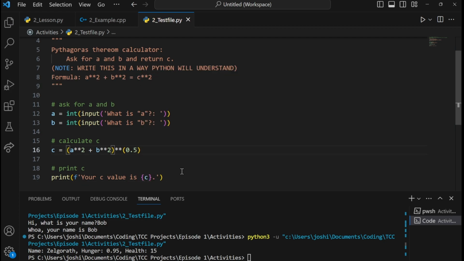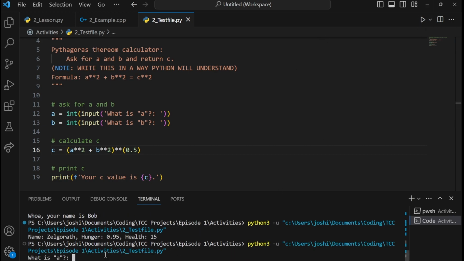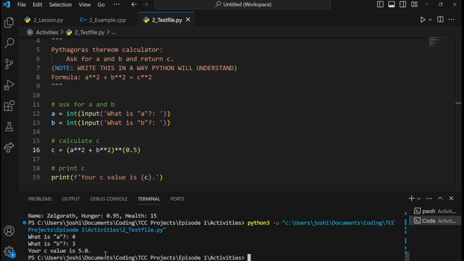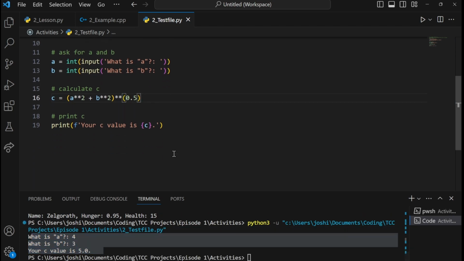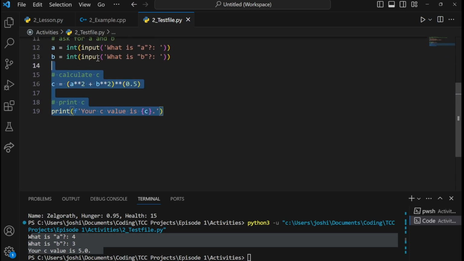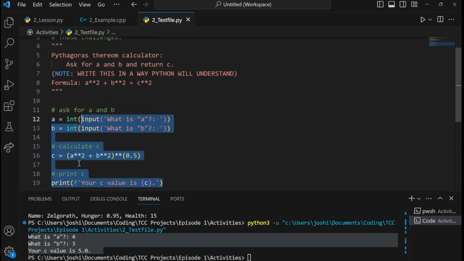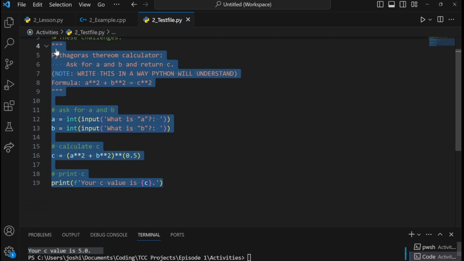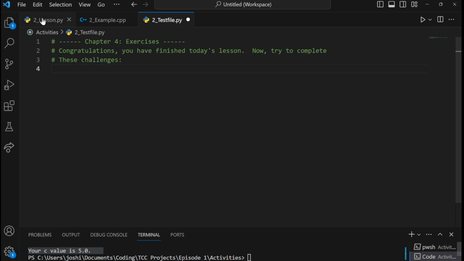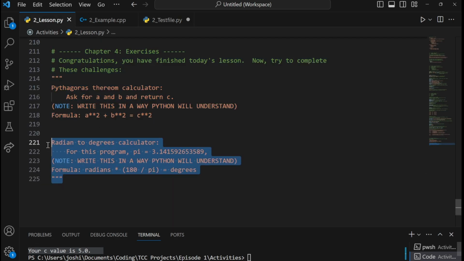So now let's go ahead and test this out. What is A? Let's say 4. What is B? 3. And your C value is 5, which makes mathematical sense. So if you got an answer similar to this, then congratulations, you have the fundamentals down pretty well. So let's just delete this and let's try out the other exercise.